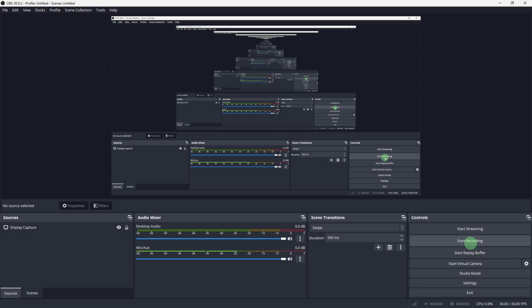By following these steps, you can configure OBS to capture only game audio while recording or streaming, allowing you to create content with clear and focused audio.